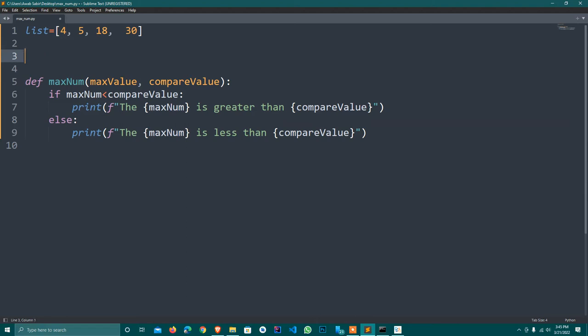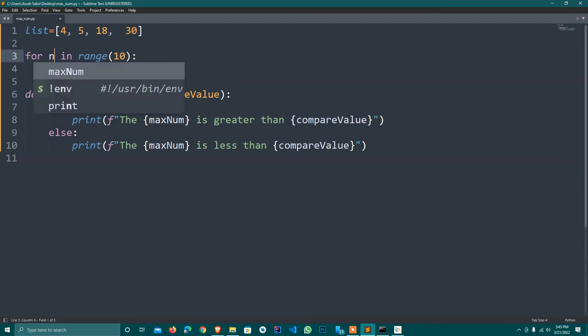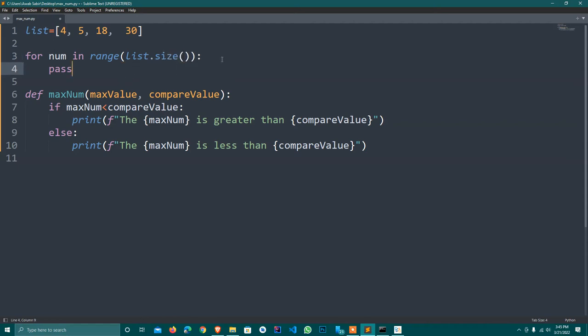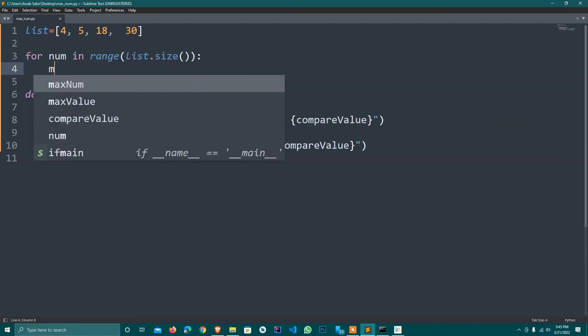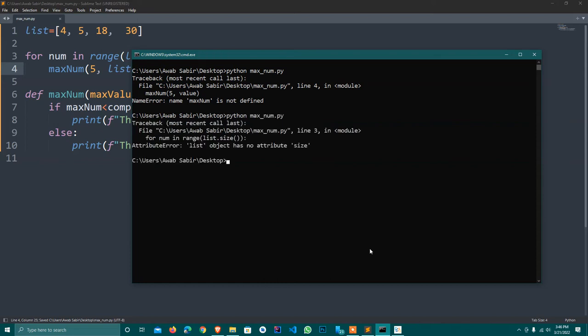So for num in range list dot size, I think this is the function. So here maximum num, and here max value that is 5, and the compare list, and pass here num. Control S and re-execute it. Okay, so size is not okay.